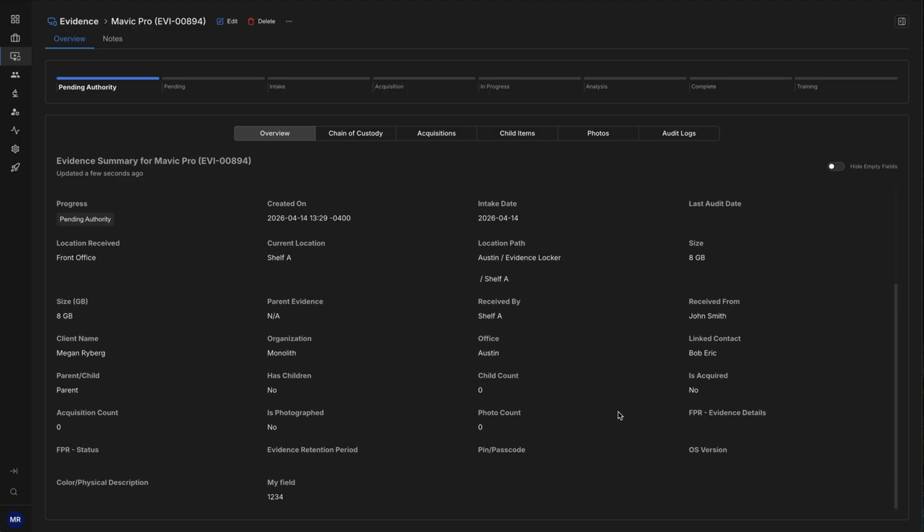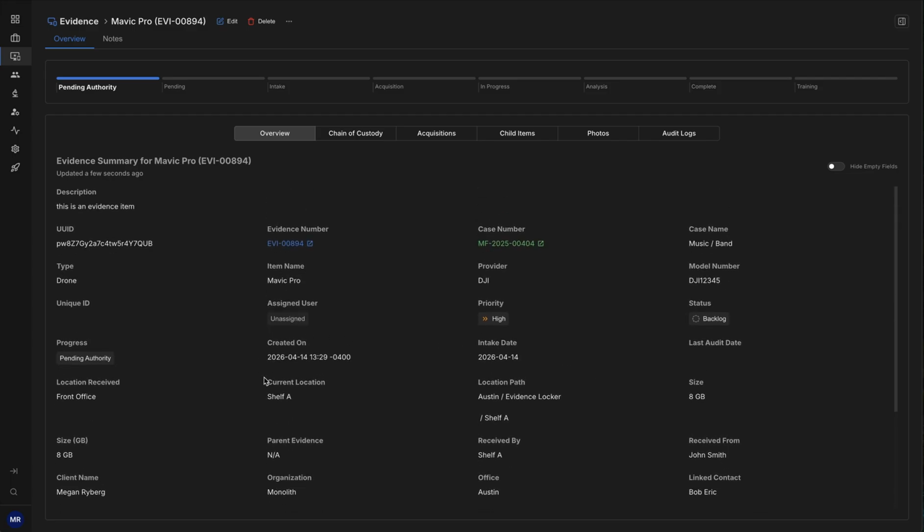Now, once we have that initial intake set up, if you scroll down here on the evidence summary, you're going to see current location, which says shelf A, and then the full location path. If you have multiple item locations within your particular office, the location path is going to give you the office, the item location group, and what shelf it's stored on. Anytime this item moves through a chain of custody process, Monolith's going to update this to reflect where that item currently sits.